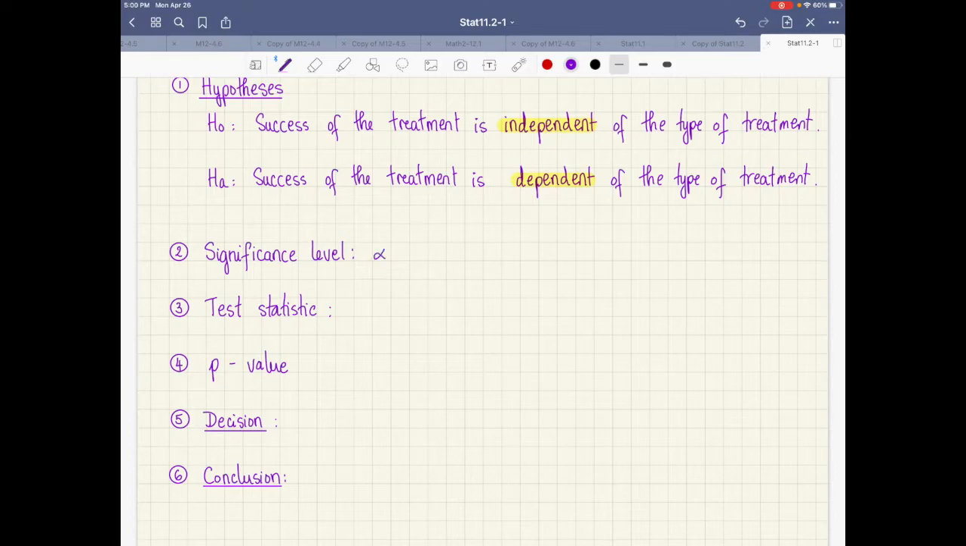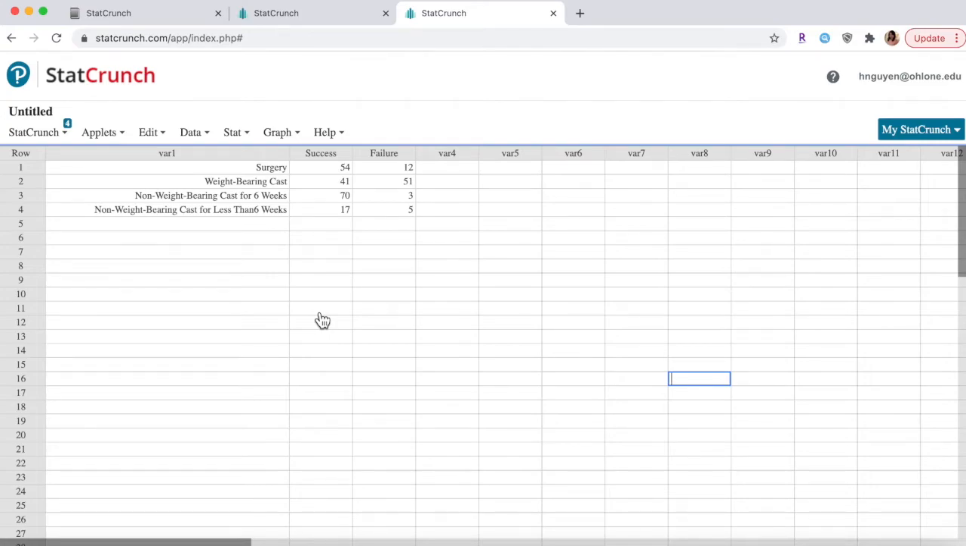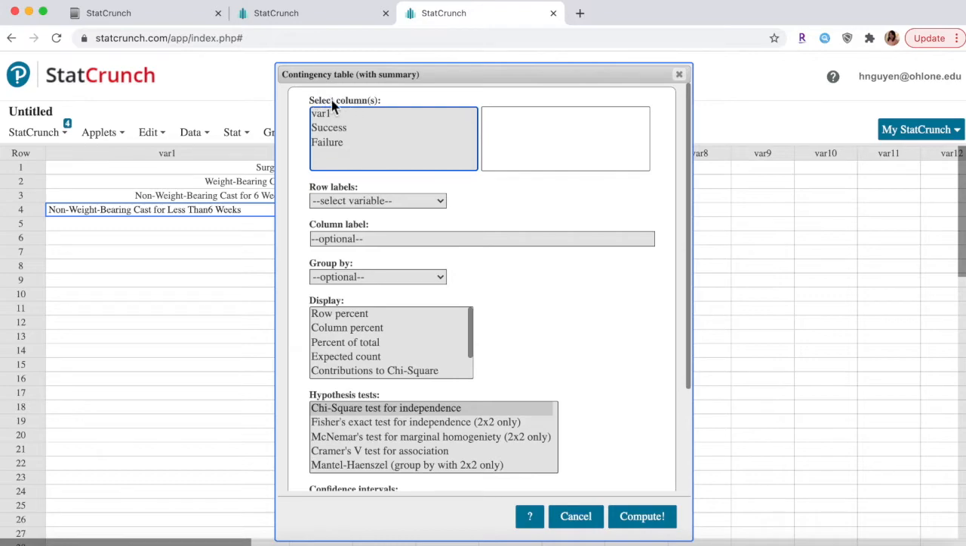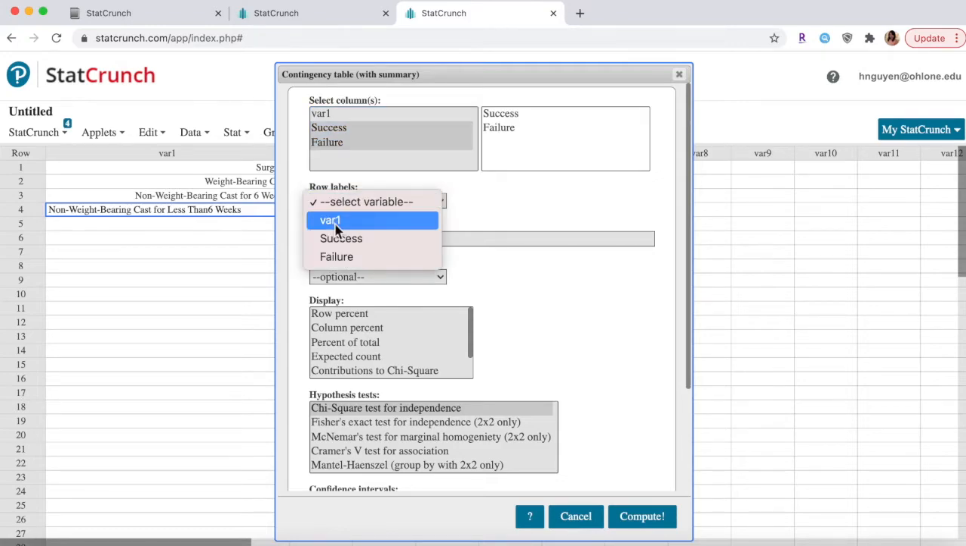Significance level is 5%. I will use StatCrunch for my test statistic and my p-value. When you're importing the data into StatCrunch, always make sure to import the row label into one of the columns. And click on Stat, Table, Contingency, With Summary. When I'm selecting the columns, I do not select the column that saved my row label. I only select the success and the failure columns. For the row labels, I choose the column where I saved my row labels, and compute.